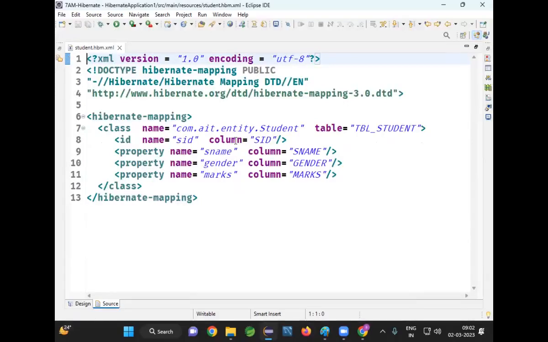Okay, right. So currently today what is completed? The HBM.xml file. Tomorrow we will continue with the configuration file and the remaining code. The first example we will complete tomorrow. Today we started, tomorrow we will finish it.